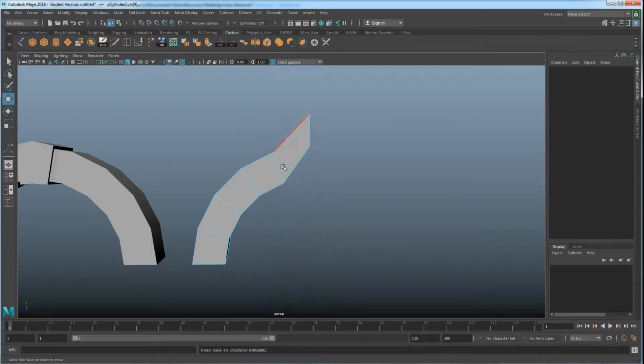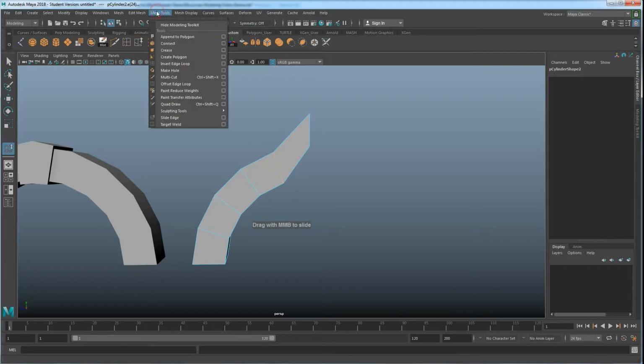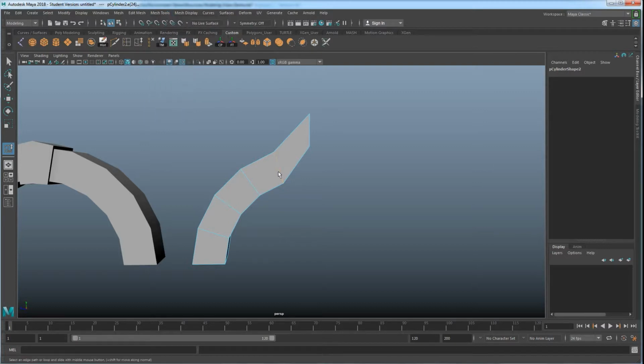So I can go back to edge mode, double click, and click on the slide edge, which is under Mesh Tools, Slide Edge. And what it says is use the middle mouse and you drag, click and push down the middle mouse, and you can see it slides along an edge wherever it's at. So it keeps the same curvature and just kind of moves it.